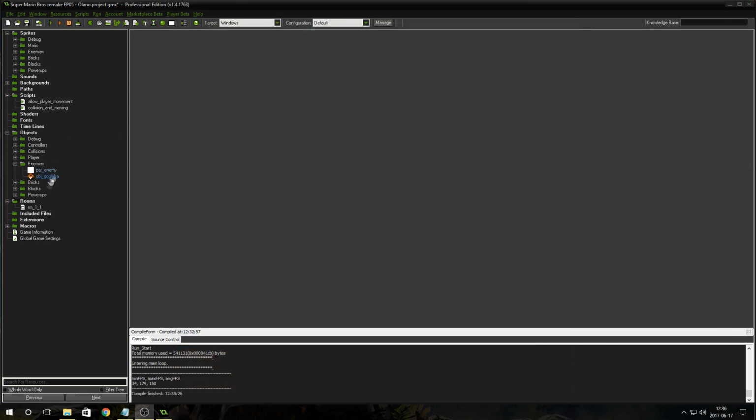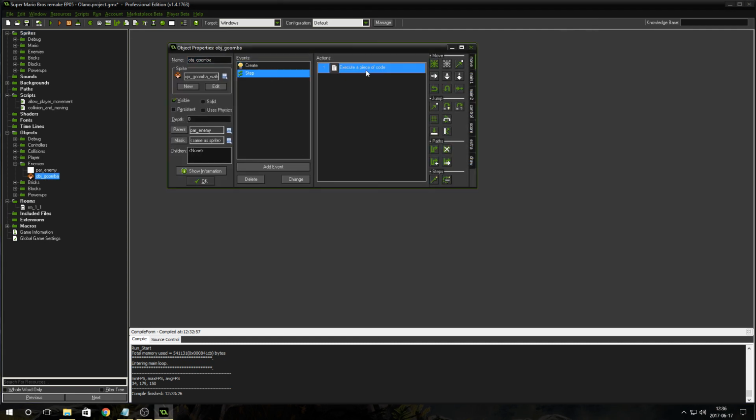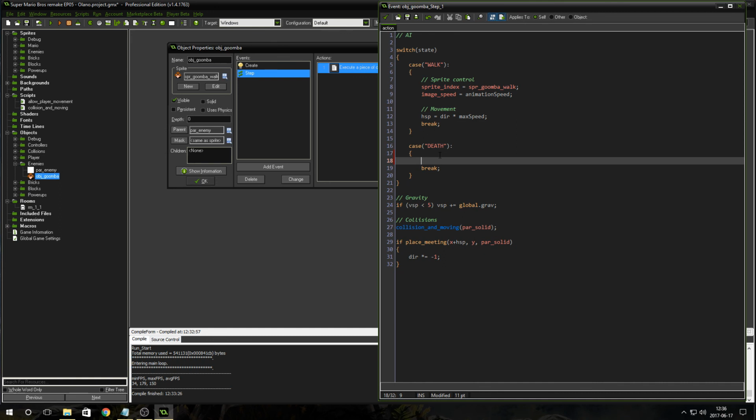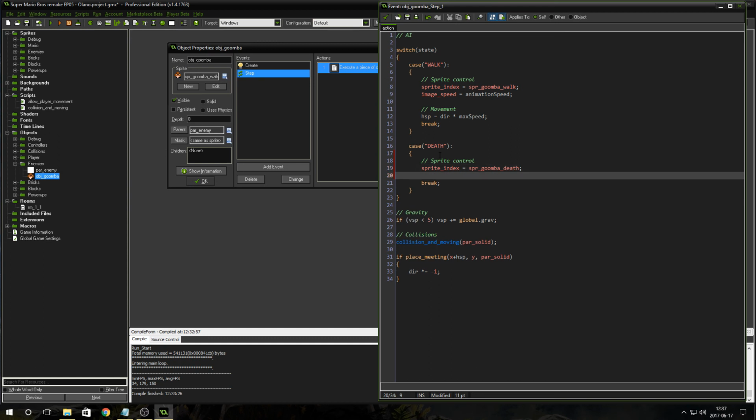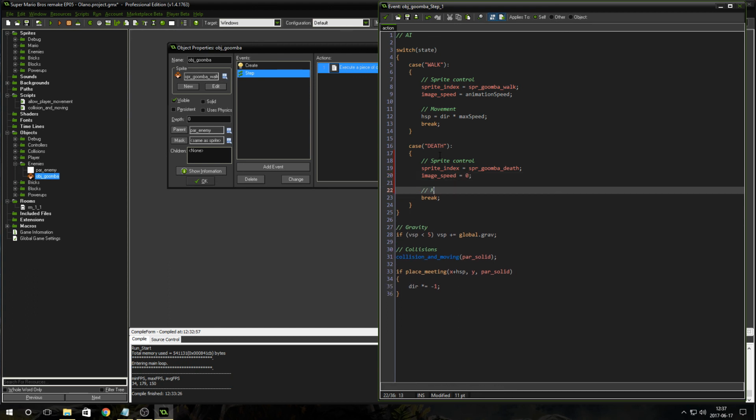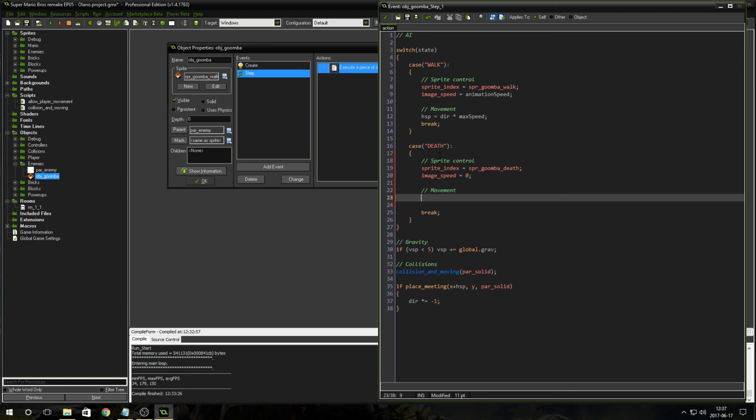So let's go ahead and add in our death state to our Goomba. In the step event, here we want to change its sprite to the death sprite. So let's add in a sprite control where we're going to change the sprite index to be equal to spr_goomba_death. And we're also going to set the image speed to 0 for good measure. And here we're going to make sure that the Goomba stops moving. So HSP is equal to 0. Alright, so that's it for the death event.